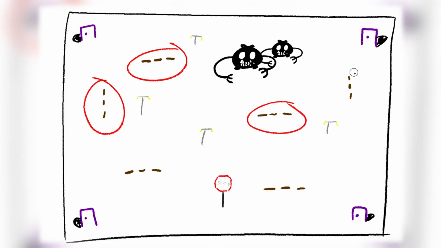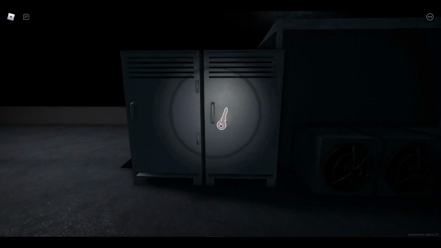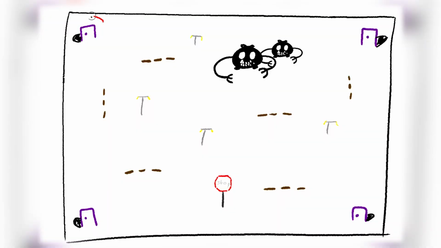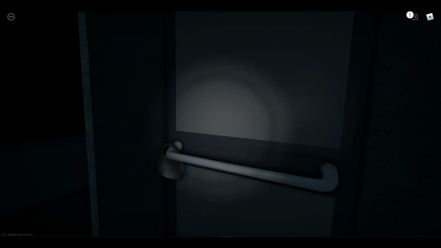There are 4 keys randomly scattered all across the map. These keys can be found on lockers and can be used to open one of the 4 doors located at each corner of the map. Take caution, once you have used the key, you cannot use it again.